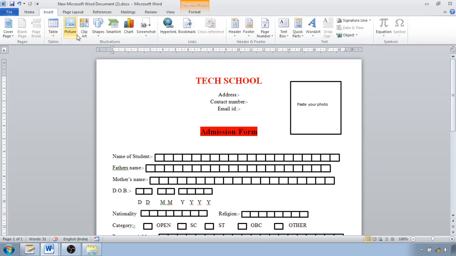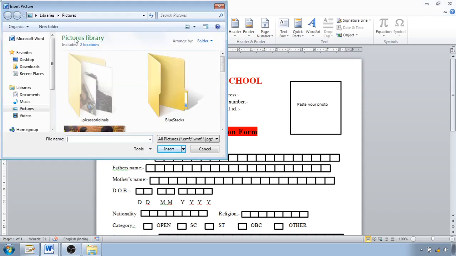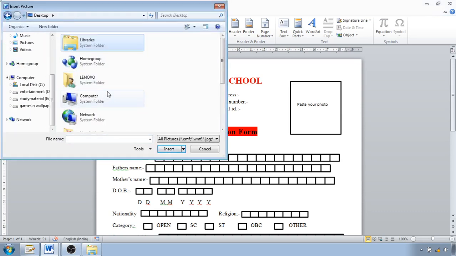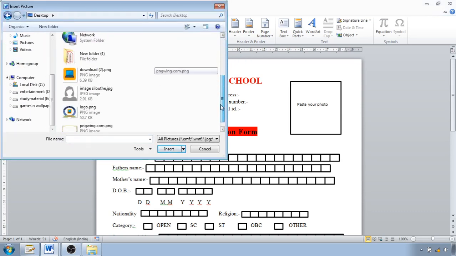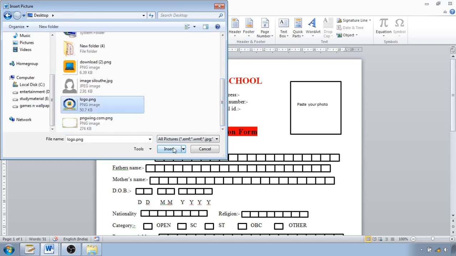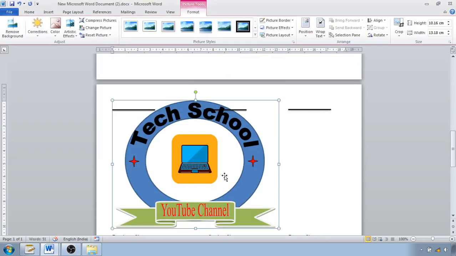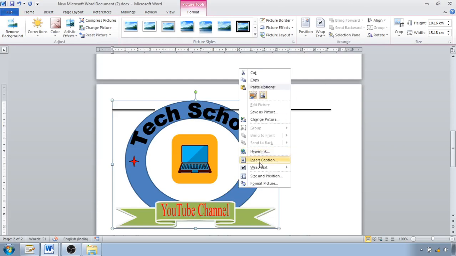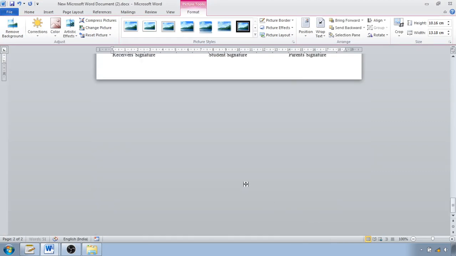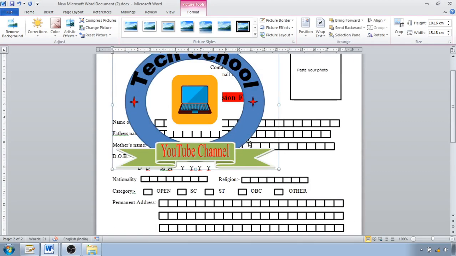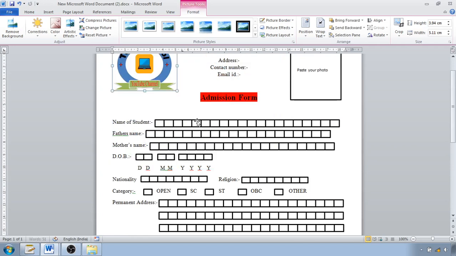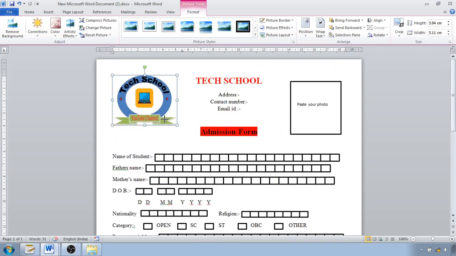If you have the logo, just click on the insert, click on the picture, click on the logo where you have saved or where you have created. Now if you are selecting the logo, you have to keep it in front of text. Now this much is very much bigger. Now I will make it smaller and I will keep it here.